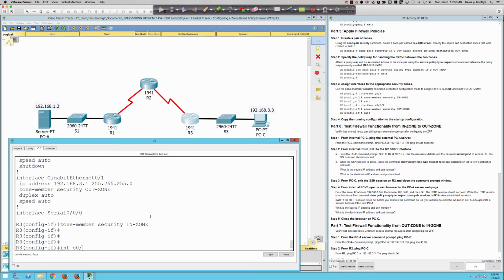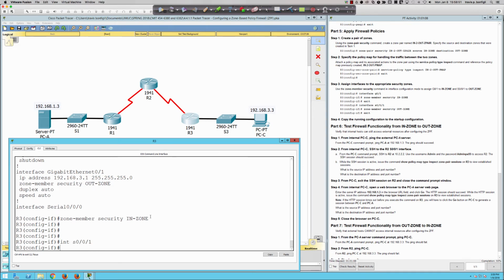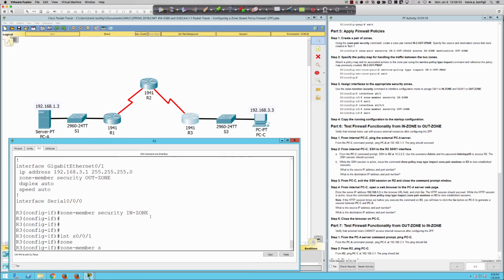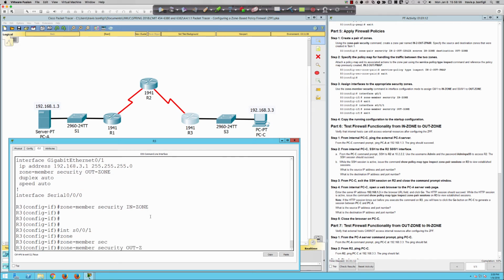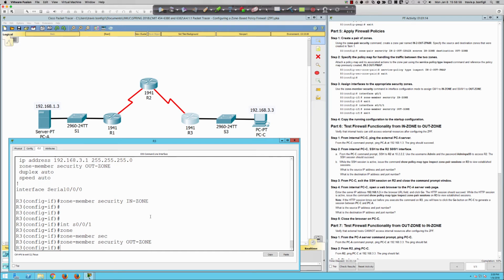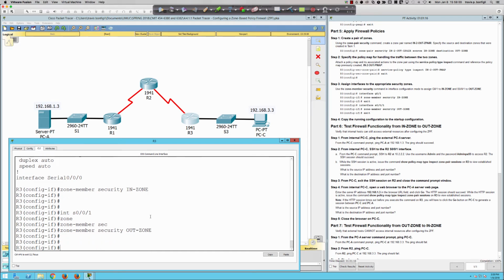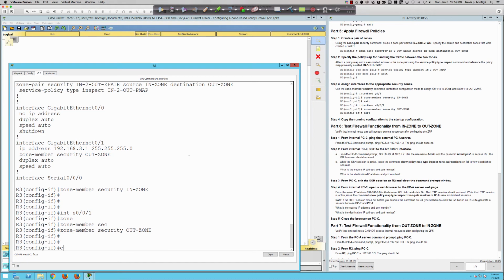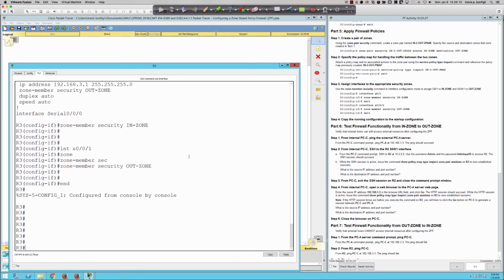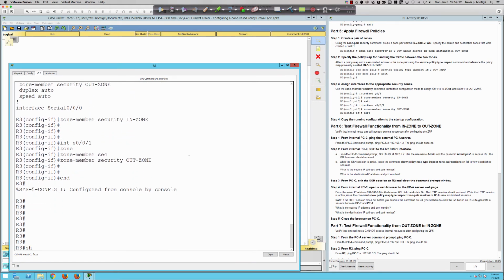And then let's get an interface serial 0/0/1. This is our outside interface. So zone member security out-zone. All right. So that completes the configuration portion. So let's take a look at what we have right now. And again, once you do it a few times, it's not that bad. And again, it is far more flexible. I'll talk about the self zone in the supplement.